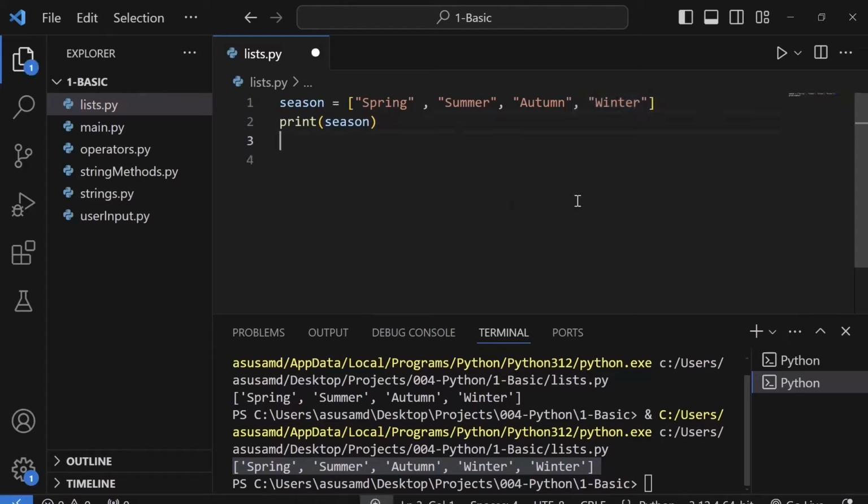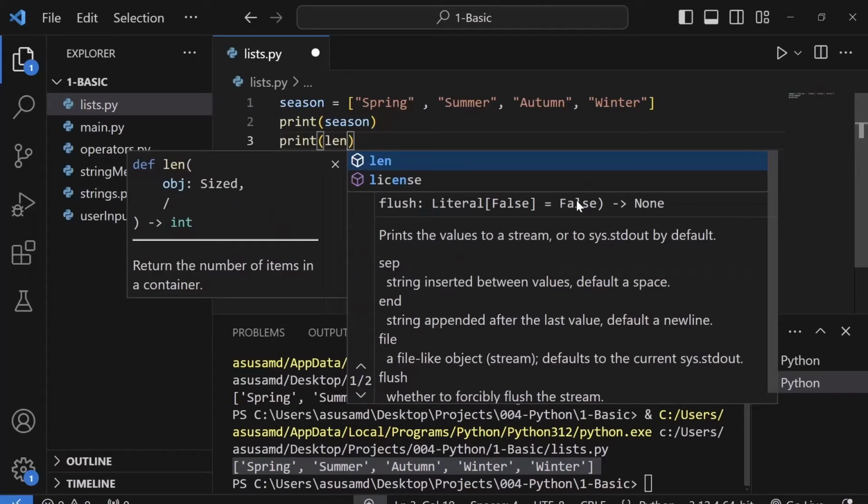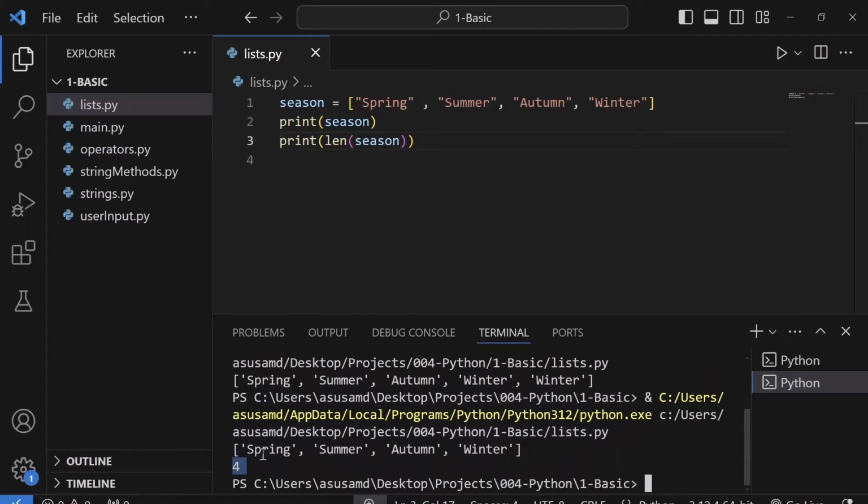You can also access the length of the list. Length of the list defines how many items are in a list. To know the length of the list, you should use the len function or len method. For example, let me print out len. This is the len function. As you see here, it returns the number of items in a container. And here I said season. And if I run, as you see, I have 4 items inside my season list.